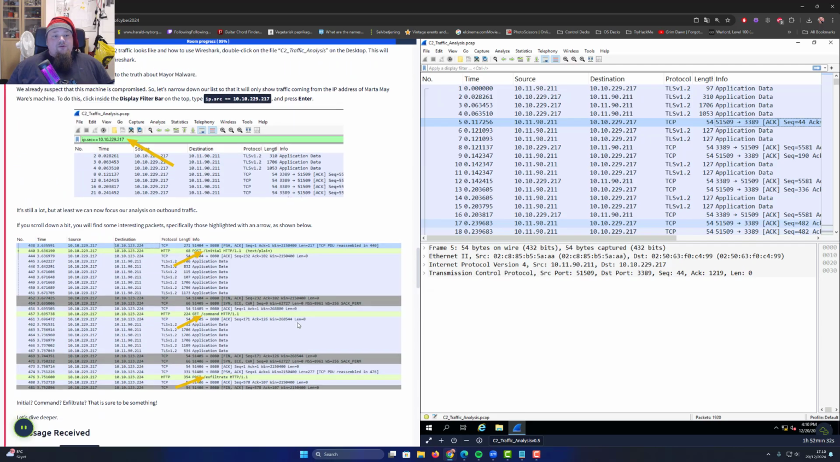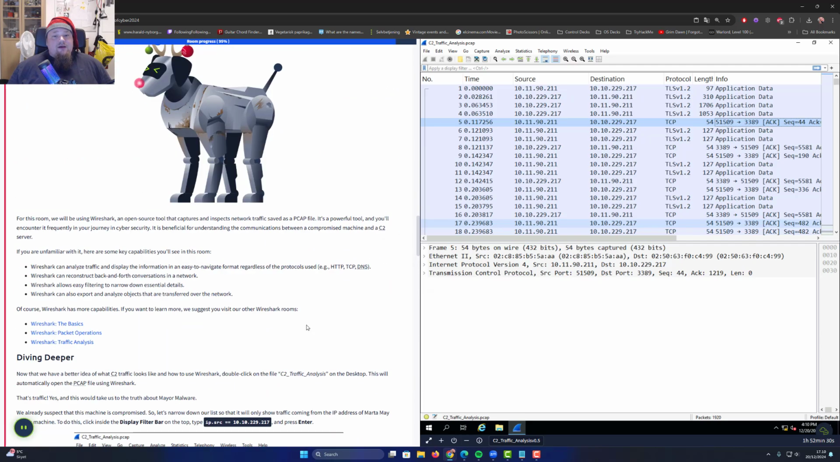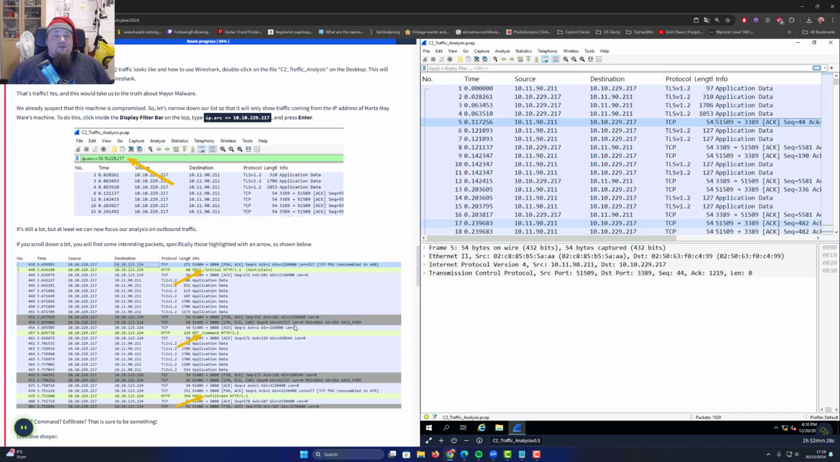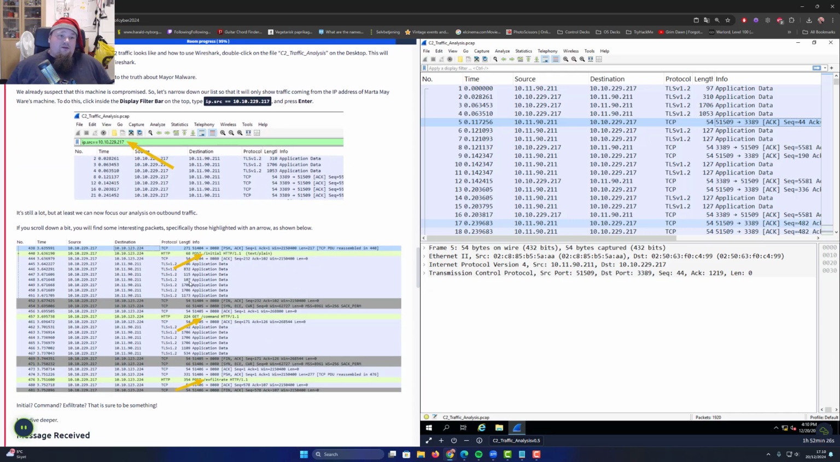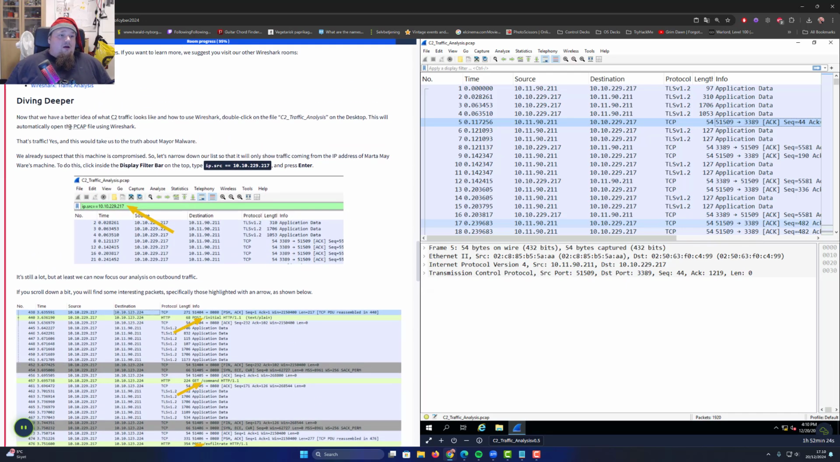So what you're going to do now is go ahead, and it's a pretty small tutorial, so I just took my time to get you started right here. So now that we have a better idea of what the C2 traffic looks like and how we use Wireshark, double-click the C2 traffic analysis in the desktop. We just did that. So now we are beginning, and we are at packet number 1. This will automatically open the PCAP file using Wireshark, which is true. The traffic, yes. So we always suspect that the machine is compromised.